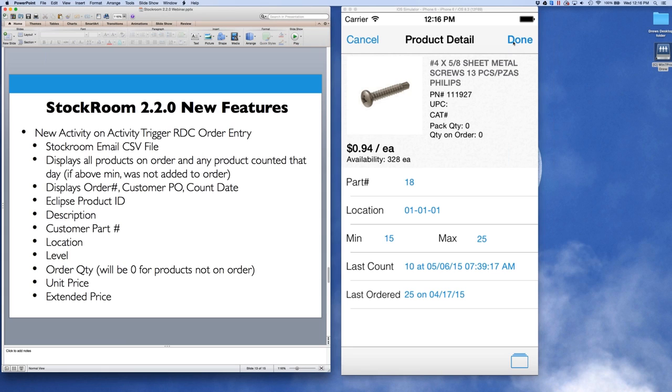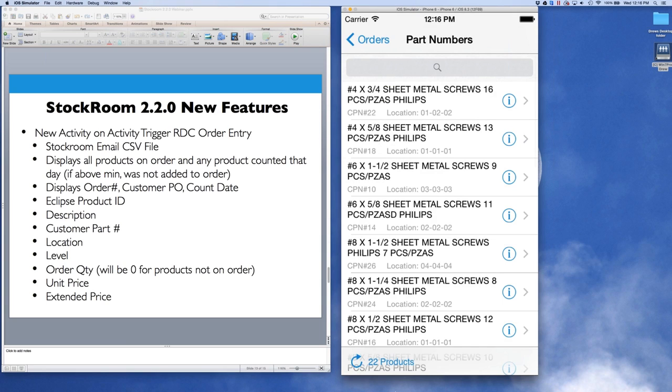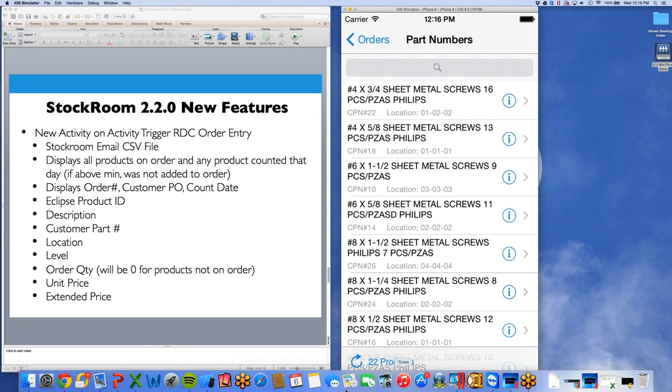And on to the next slide. The other thing that we had a lot of customers ask is, in addition to the activity trigger that we have today, which sends an email when an order is submitted in RDC order entry, and that will send a PDF of the order to the customer or outside sales rep, could we also email a CSV file?